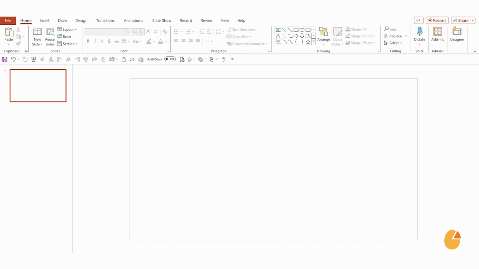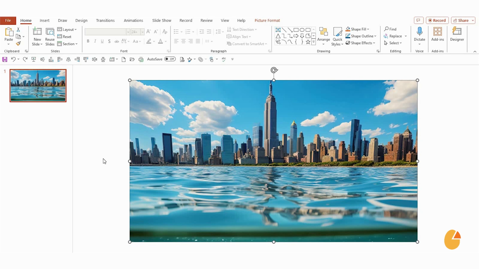Welcome to Slide Egg. Today, I'm going to show you how to create a realistic picture reflection in PowerPoint. Once that's done, go ahead and insert the image you want to work with.